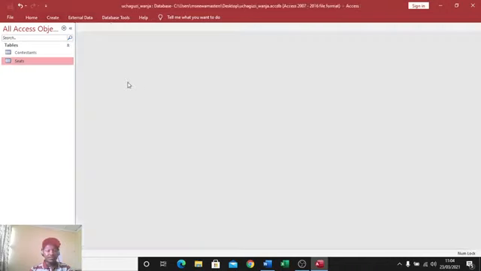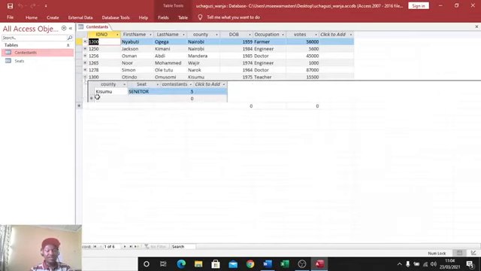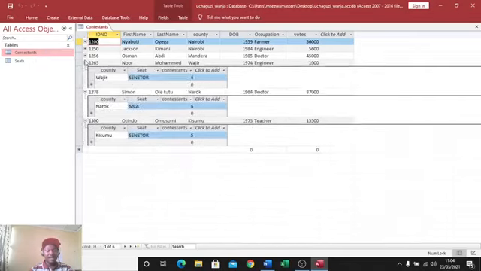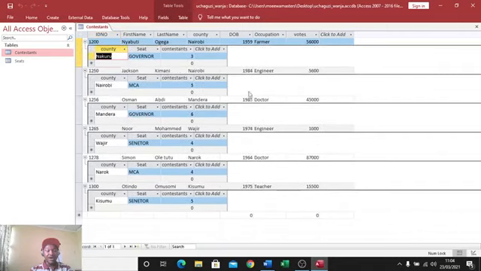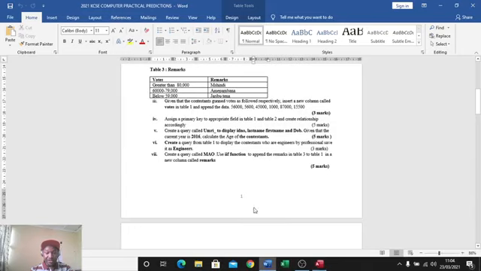Then I can save that one. At this point, I can see these plus signs, showing me that my relationship is working that way. Then we can proceed to the next one. Create a query called UMRI to display ID number. This one, save it as UMRI.